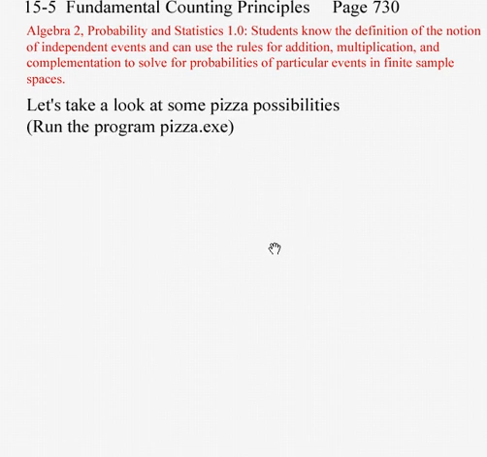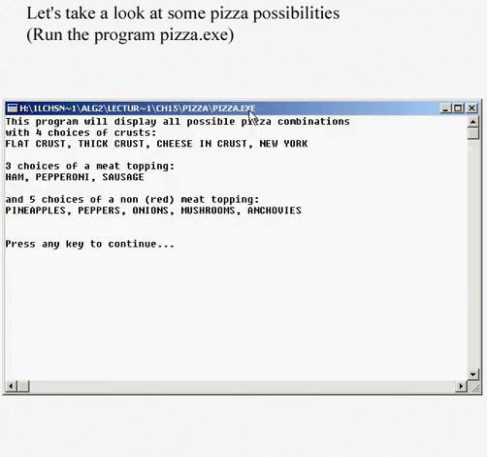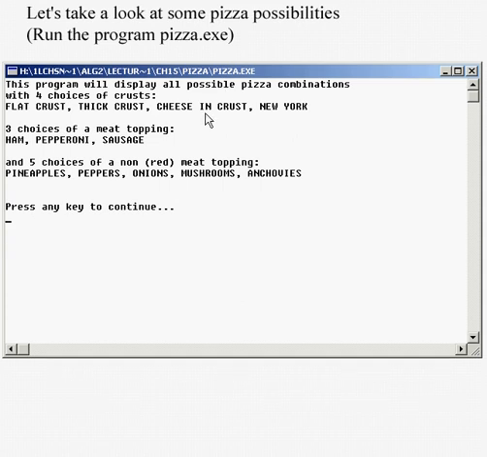Now, what I would like to do for a moment is consider the possibility of ordering a pizza. In this particular case, we're going to look at possible pizza combinations where we have four choices of crusts: flat crust, thick crust, cheese in the crust, or New York style crust. We have three choices of a meat topping: ham, pepperoni, or sausage. I'm trying to keep things simple here. Five choices of a non-meat topping: pineapples, peppers, onions, mushrooms, anchovies. And if we list that, and I will give you a little preview here, with 4, 3, and 5 choices, we're going to end up with 60 possibilities.